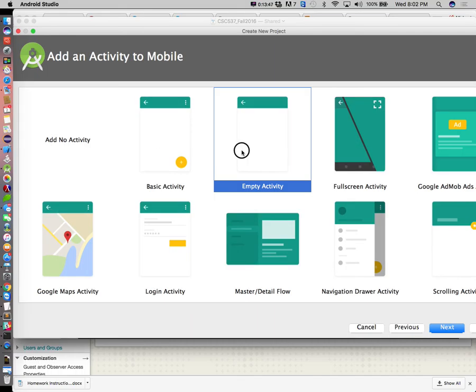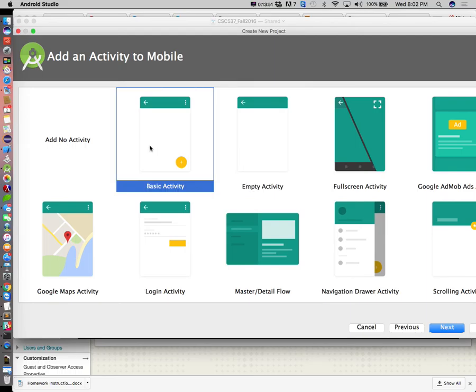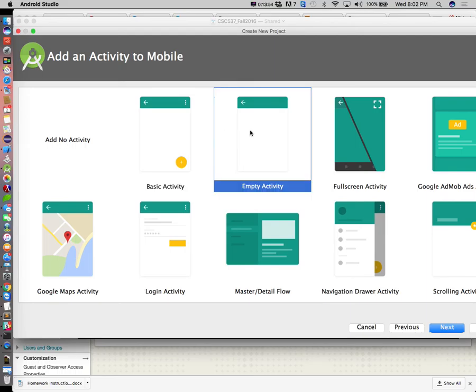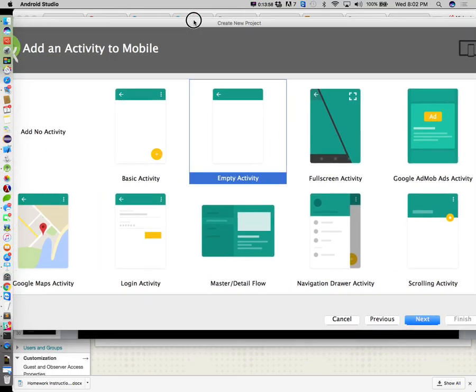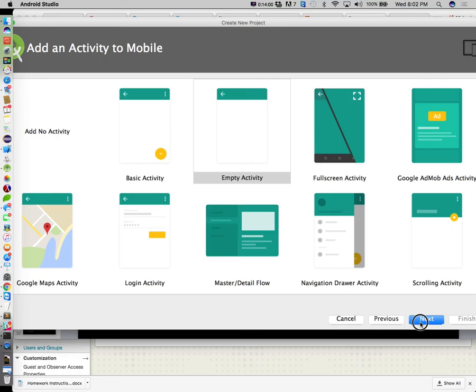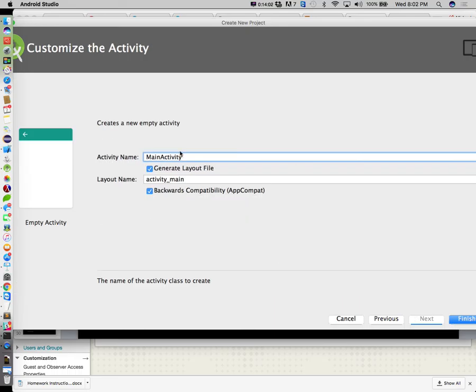And I like to do it as a completely empty activity. The tutorial you looked at might have had you do a basic, but I like empty. It was empty? Okay. All right, and they give you your first activity, usually main activity works out okay, but sometimes I change it, but we'll just leave it as main activity.